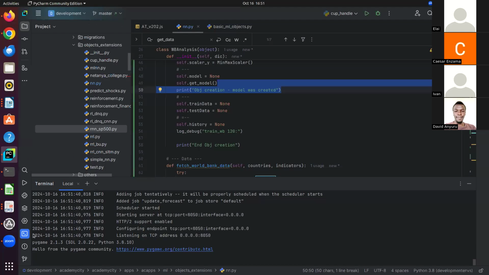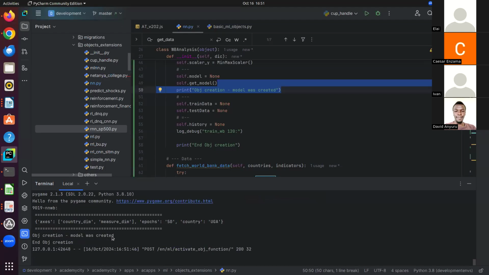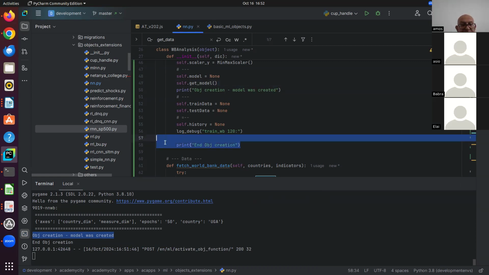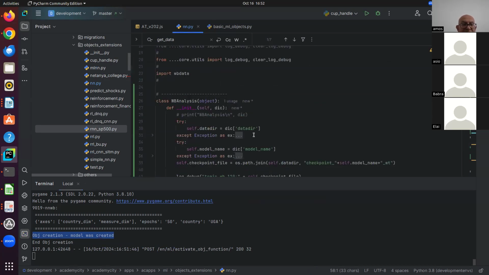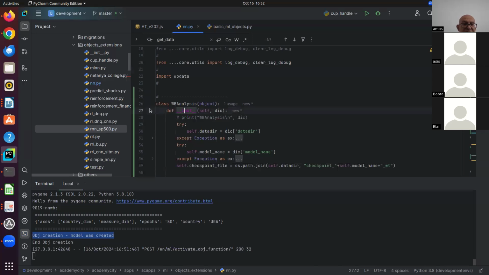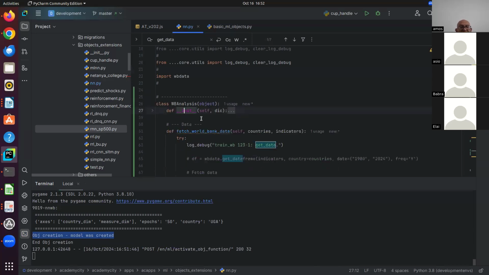Okay, you can see object creation, model was created. That's exactly what I added right here. This is right after the function get model. We will do this function next week, but I want to get into the get data. Then we got to the end of creation of this model. So when we're creating a model in Python, the only thing being called is the init function. That's the takeaway from what we just did.